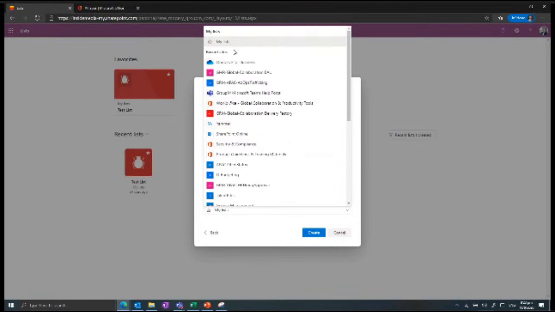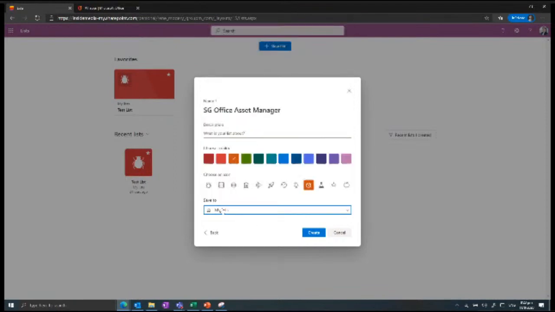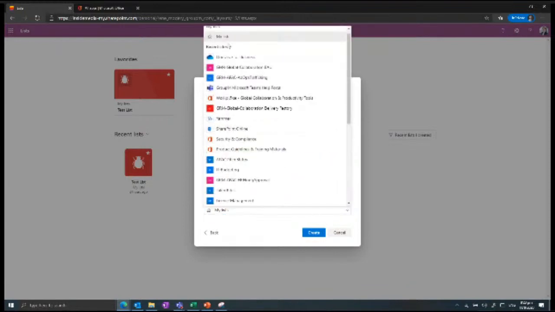And that's the interesting part. So what you can see here at the top is that I can, by default, save it to my lists, but I can also save it to my recent sites.